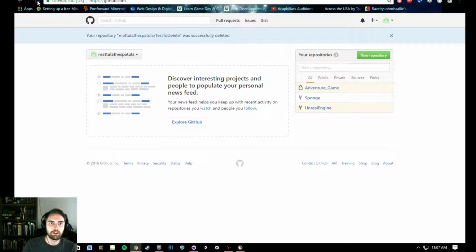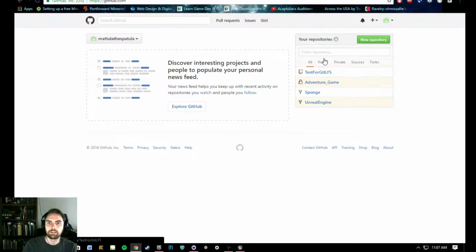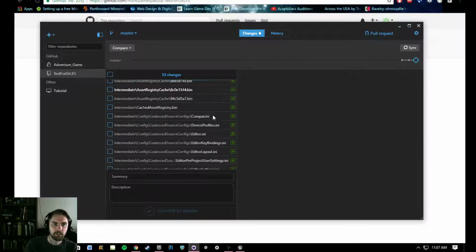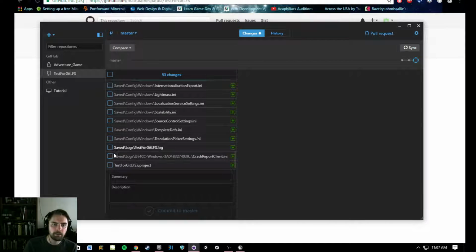And if I do a hard refresh here, and we look for public, there we go. And this will have our Git attributes and our Git ignore file and nothing else. And the reason we don't have anything else is because we haven't added anything else. So what we want to do now is add the project file. So let's uncheck that. Scroll all the way down. And we're going to add this project file.